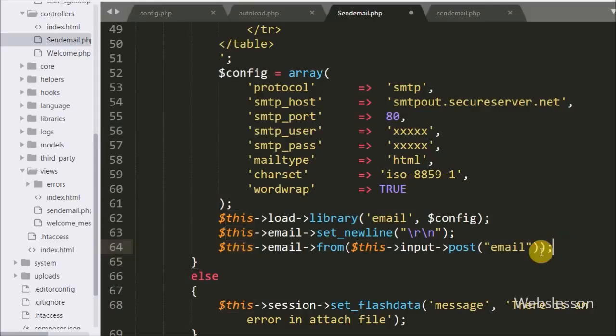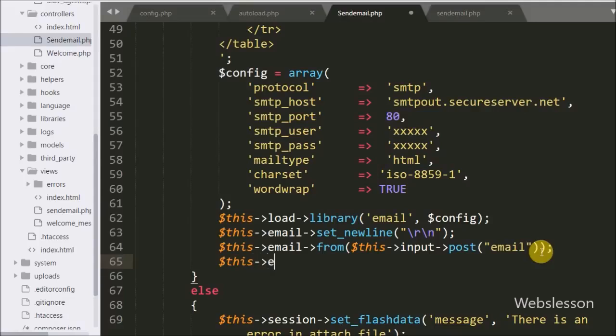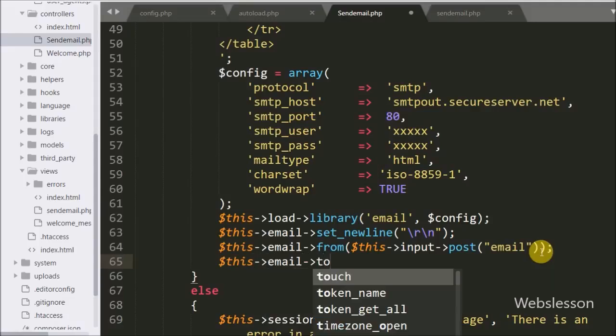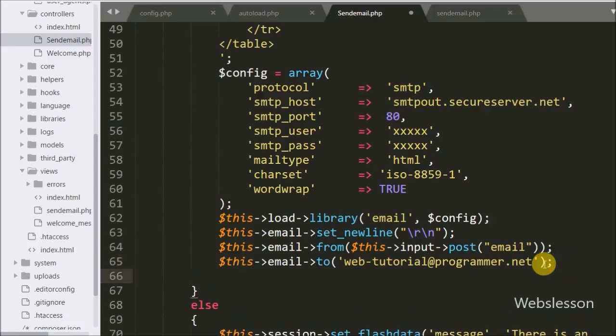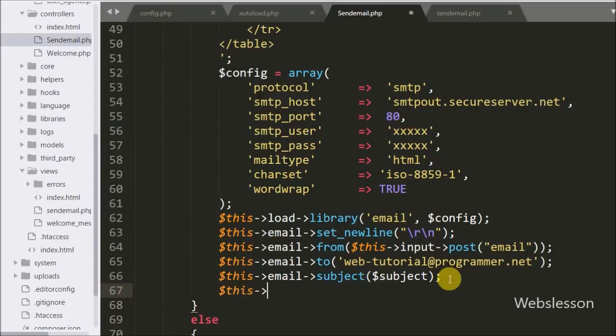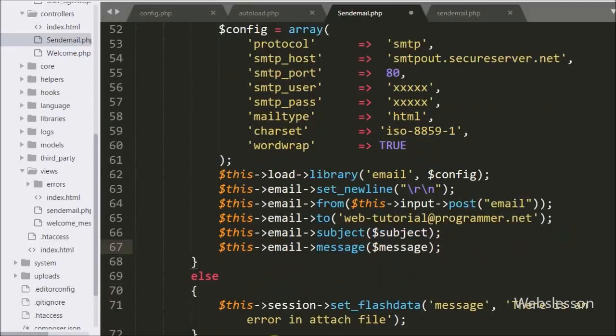After this we have written $this with email library with to method, and under this we have defined this email address. Here we have defined the recipient's email address. Below this we have written $this with email library with subject method and under this we have written $subject variable. Here we have defined the email subject. Now we have written $this with email library with message method and under this we have written $message variable. Here we have defined the email message body.